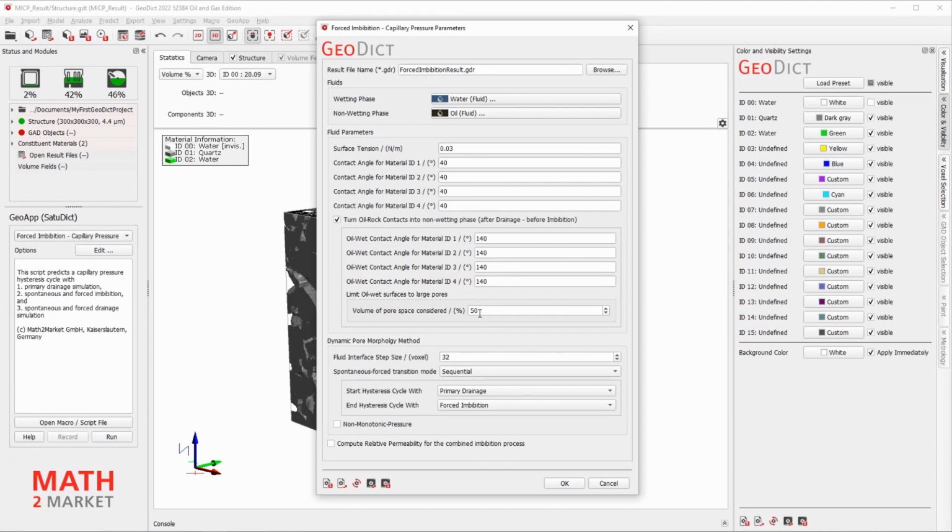You may limit the oil-wet surfaces to large pores by choosing a different value for the volume of pore space considered percentage. As you can see in the tooltip, more contact material changes and increased saturation change during forced imbibition, but decreased saturation changes during spontaneous imbibition.